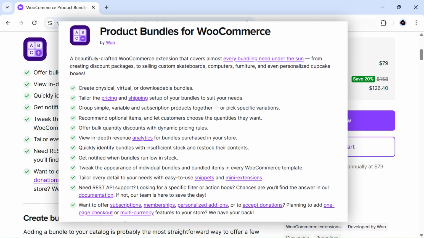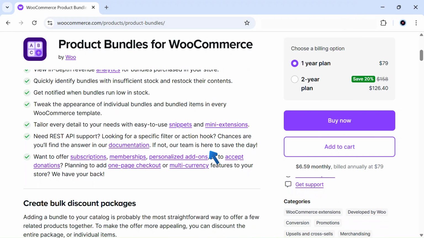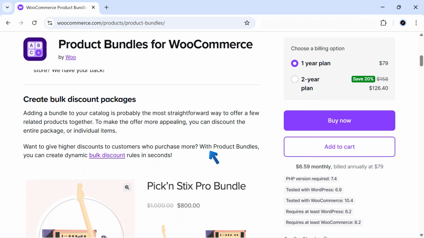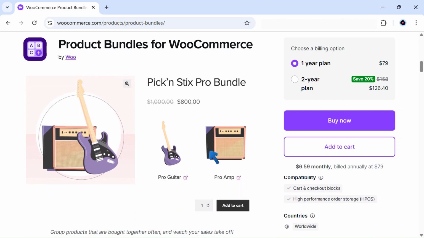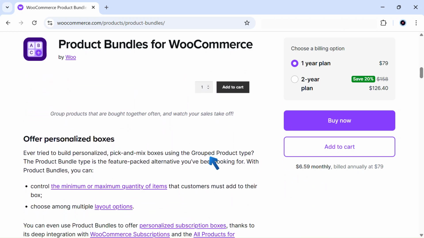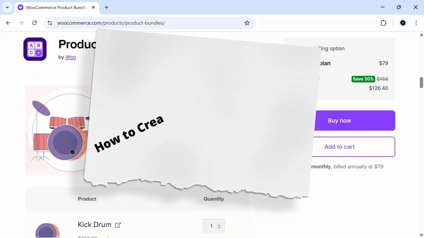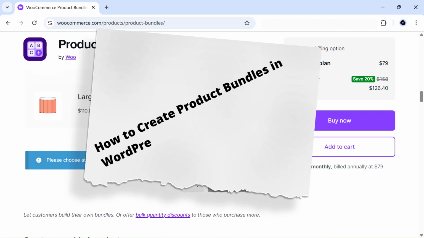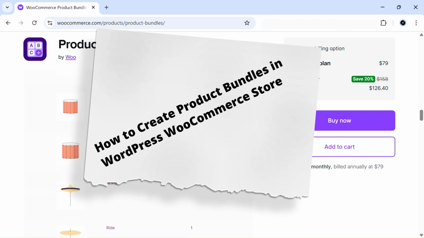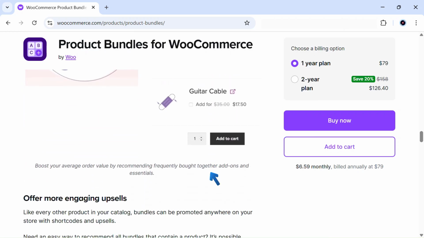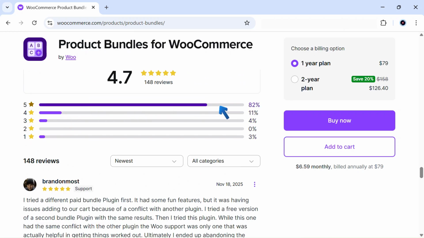It has all options and settings related to bundle product. Also, from my side, I have installed it on my client's website and tested every option, and it worked perfectly. All settings work correctly. So in today's video, let's see how to create a bundle product in your WooCommerce online store with versatile features.